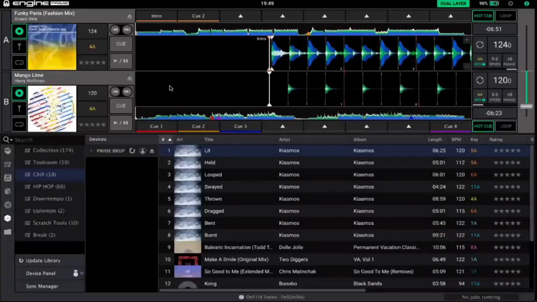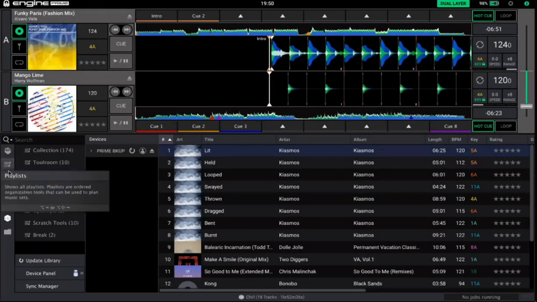So let's come out of that now. And with the tooltip still on, you'll see wherever I scroll, it'll tell me exactly what it is. Grid edit controls, loop and beat controls, crates, playlists. If you're curious about anything, this will tell you what it is. Let's come off tooltips now.